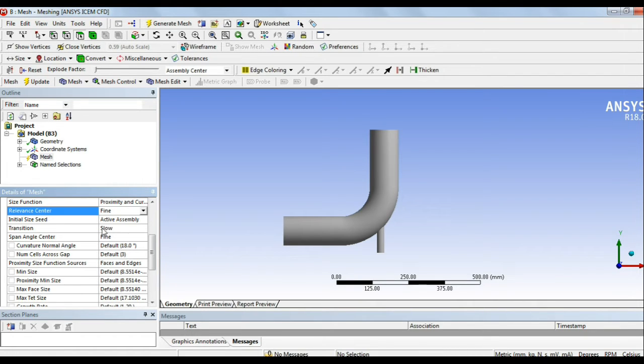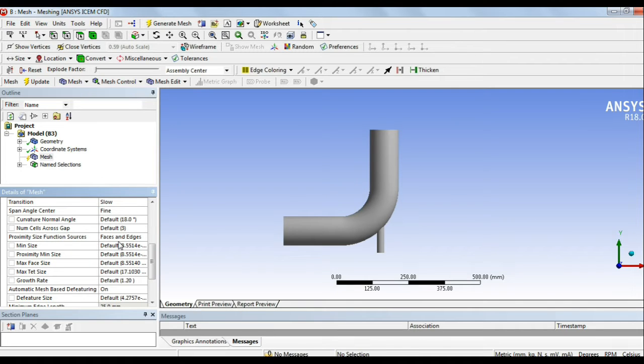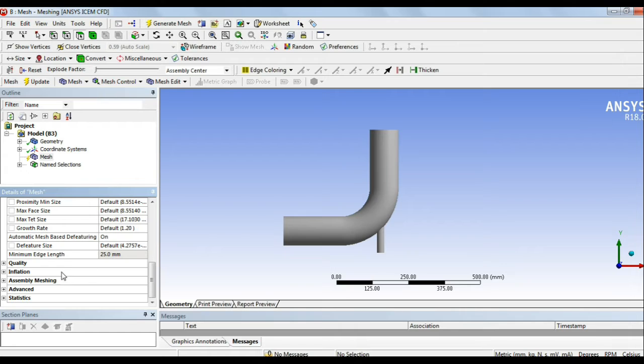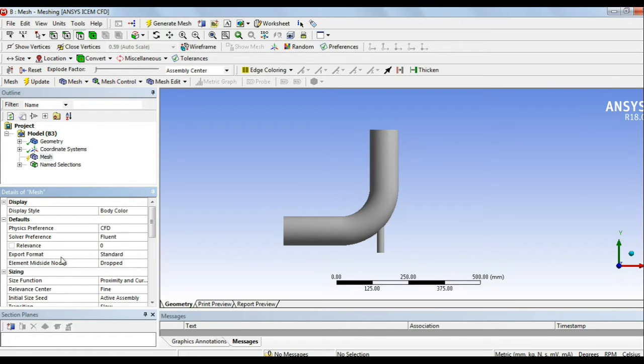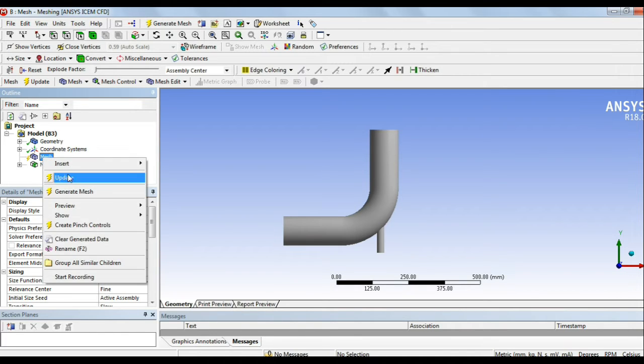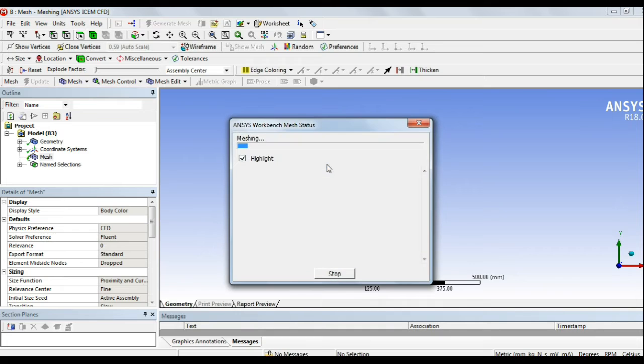If you want a coarse mesh, then you can set it as coarse. Transition should be slow. Here you can also see the quality. This we will see later on. Once it is done, just right click on the mesh and generate mesh.